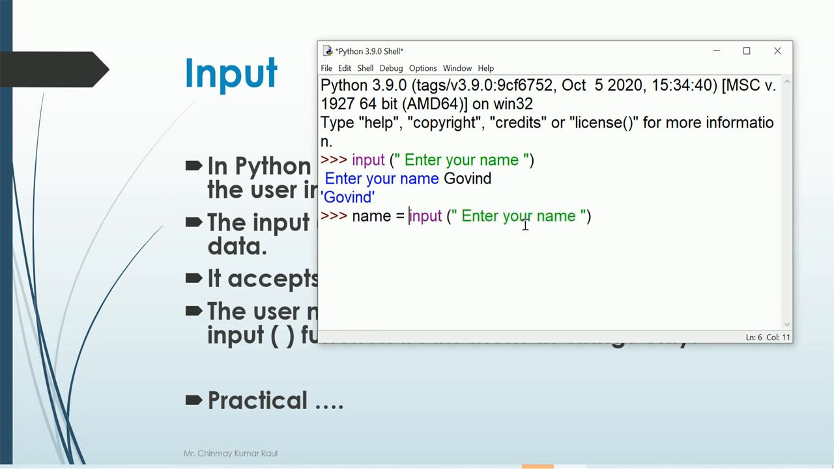Suppose name equal to, name is the name of the variable. Okay, and it will store the value, whatever things you are going to enter. It will store in the name variable. Now it is asking enter name, so I am writing Vinod.